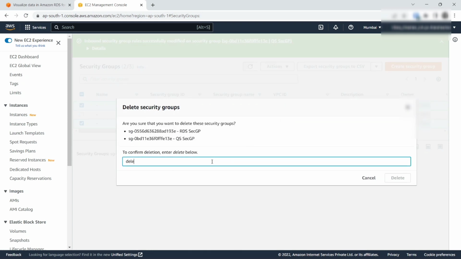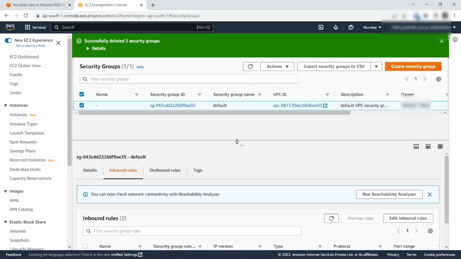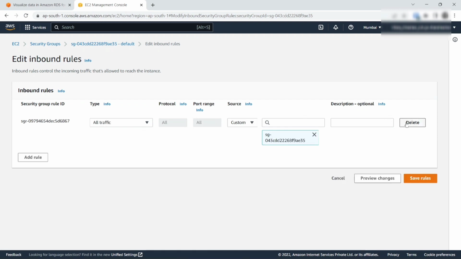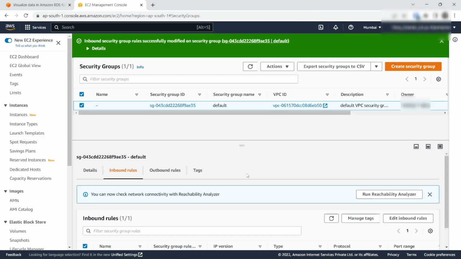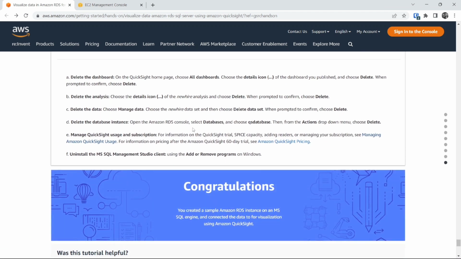Type delete. Click refresh button. Now in our default security group, edit inbound rule, delete above rule, save changes. So all our resources are cleaned up.